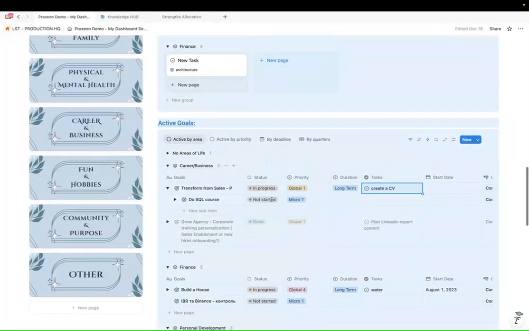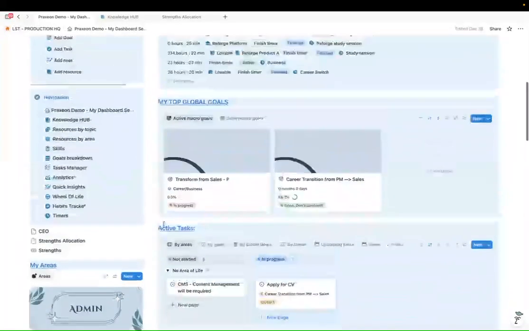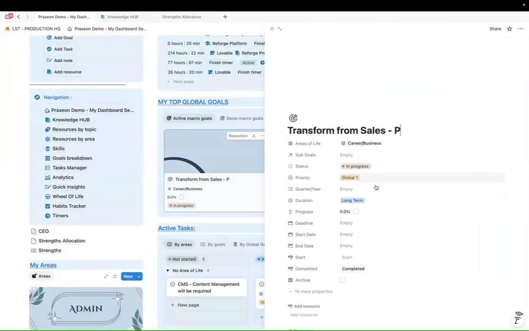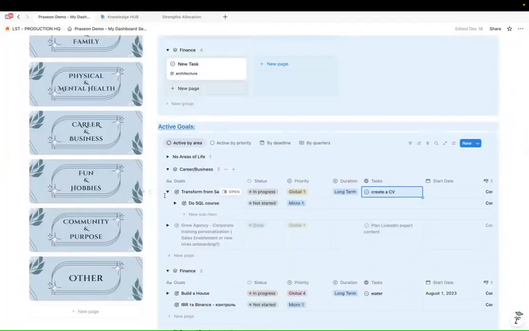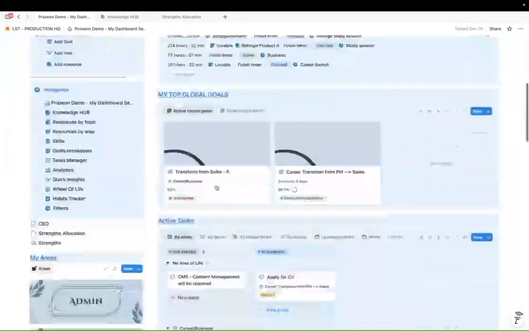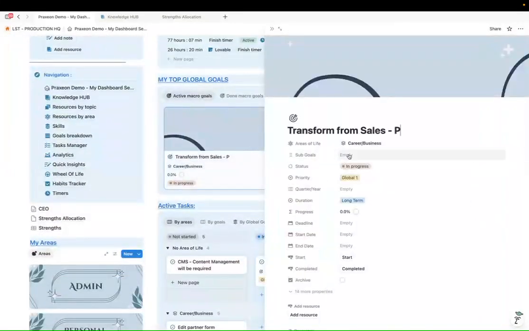So I have added the task create a CV, and now if you go back to your big goal, you will see this task right here. The same happens to the sub-goals. This is exactly the place where I add the sub-goals. As mentioned already before, I don't add the sub-goals from here, and I don't recommend doing so.